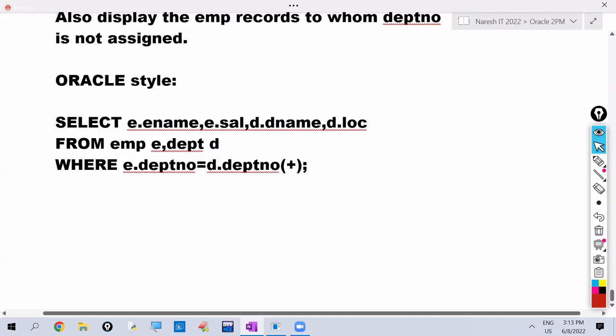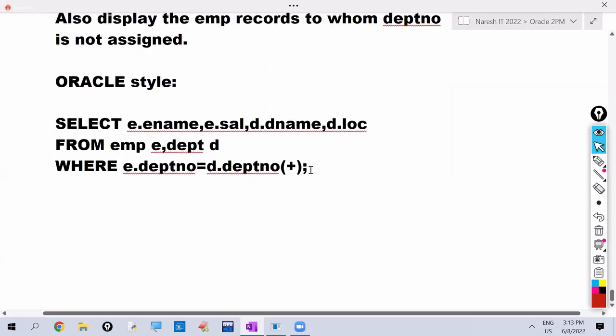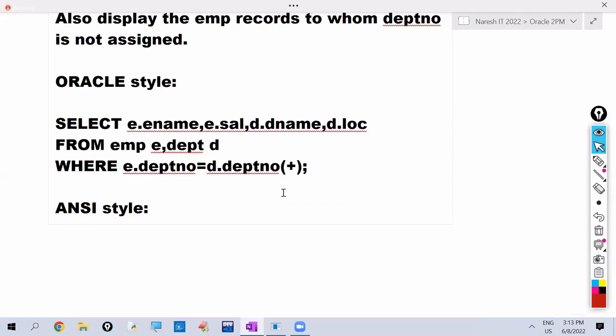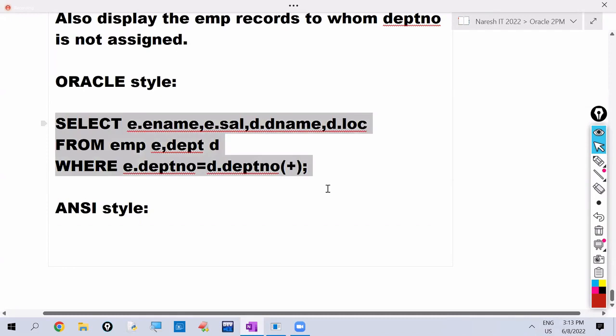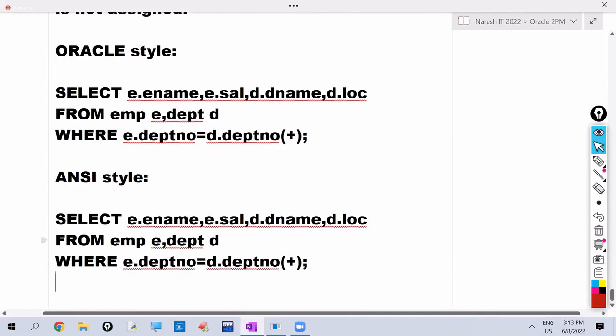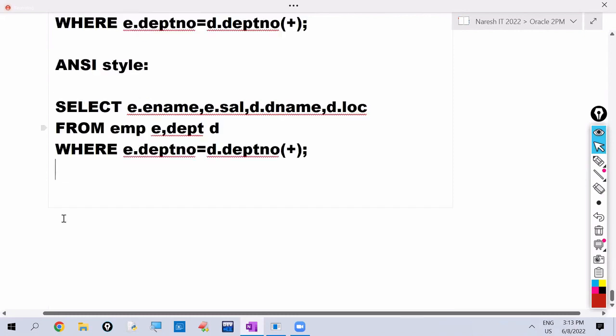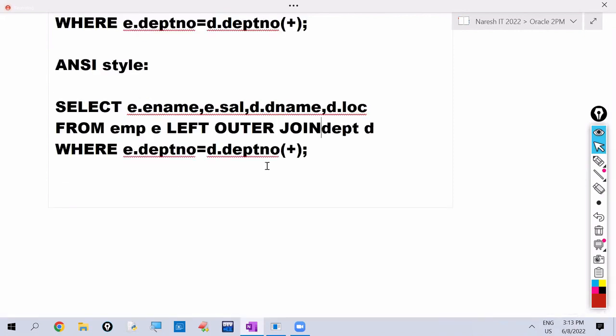So this is the query. This is Oracle style, whereas ANSI style is very easy. In ANSI style, to separate two tables, we use one keyword. So for left outer join, which keyword do we use? Left outer join only. For left outer join, we have to use the left outer join keyword.